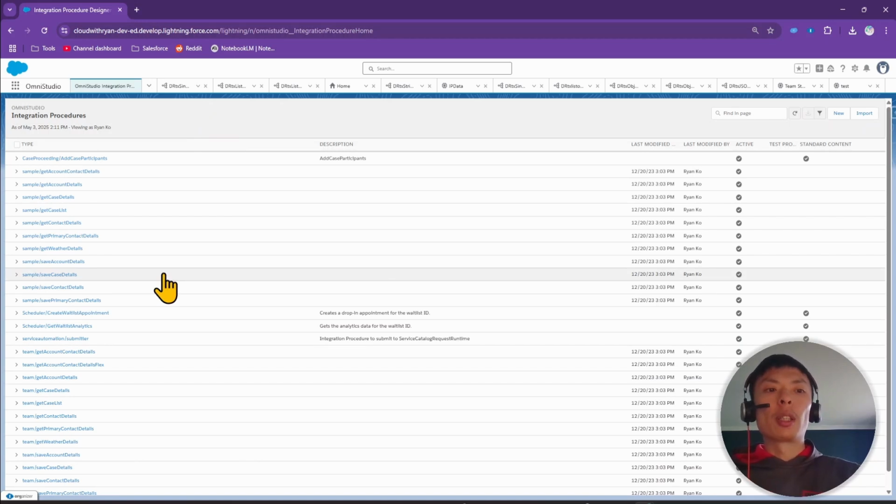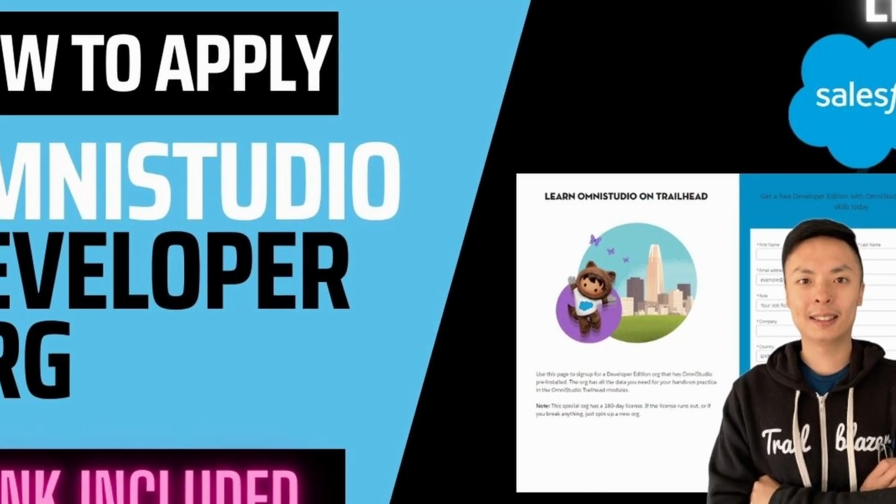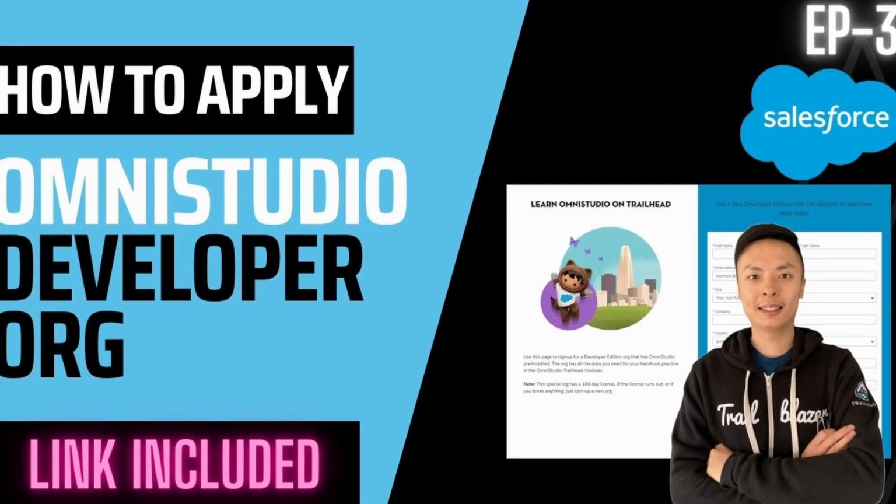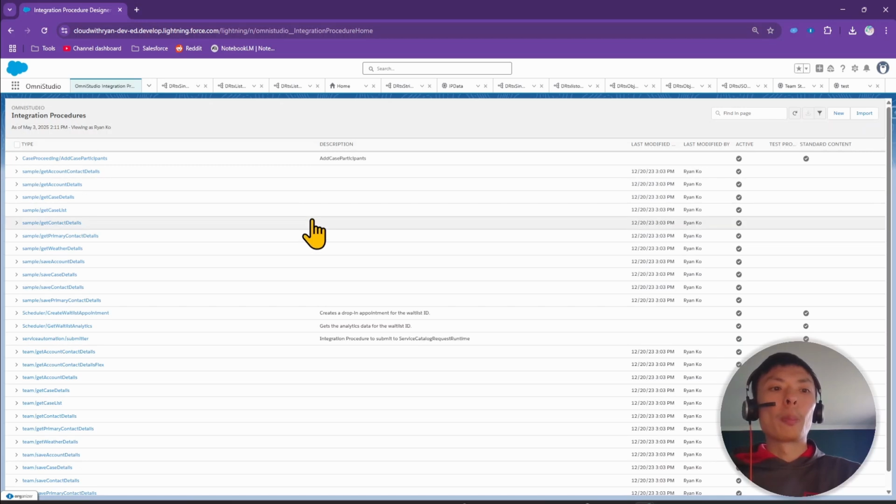Alright, now we know what an integration procedure is. Let's take a look at the integration procedure designer. First things first, you'll need a Salesforce developer org with OmniStudio installed. If you don't have one yet, I've got you covered. Check out episode 1 of the OmniStudio series for a quick guide on how to set one up. I'll include the link in the description below.